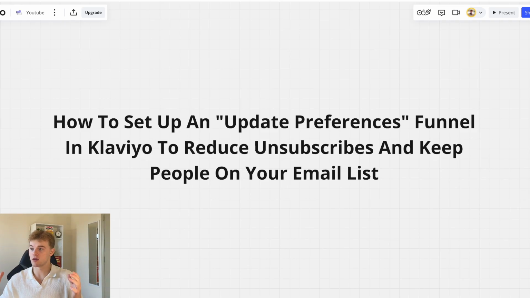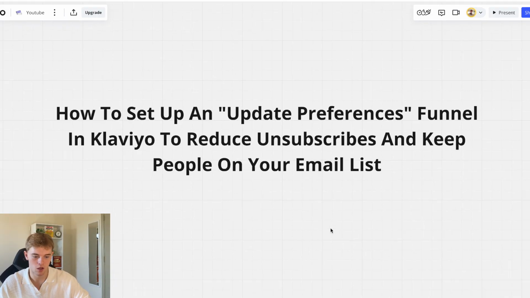So the main thing is we want to keep these people on the list. We don't want them to unsubscribe. But by having them update their preferences instead, they stay on our list and we can still market to them when we want to. We're just going to be a little bit more selective because they don't want to receive as many emails. So let's get right into it.